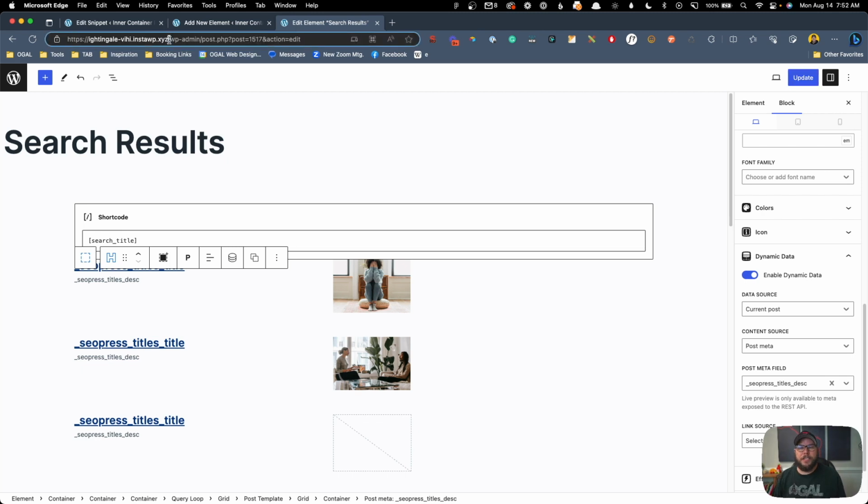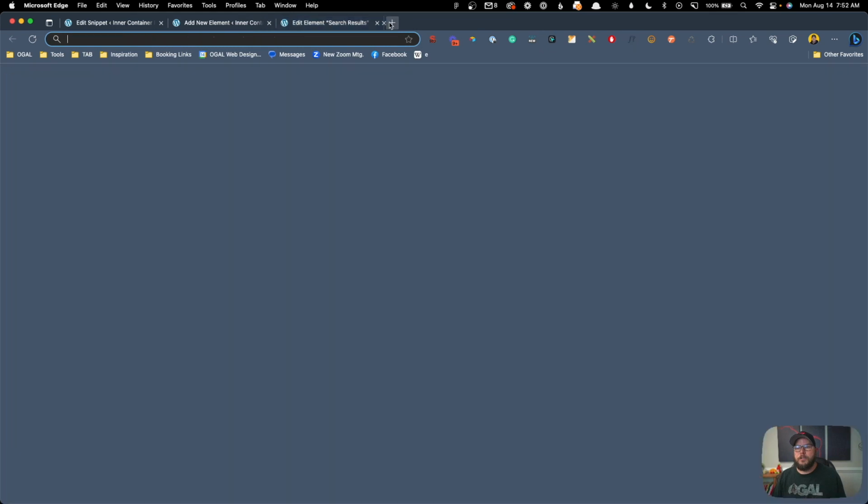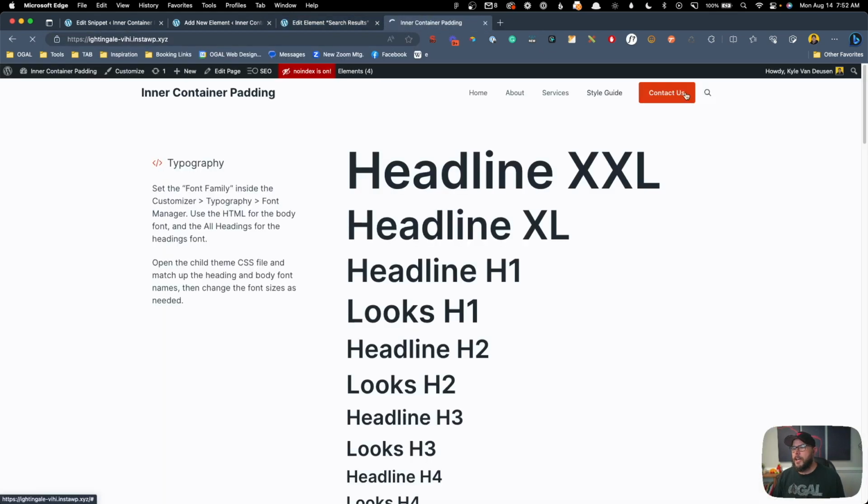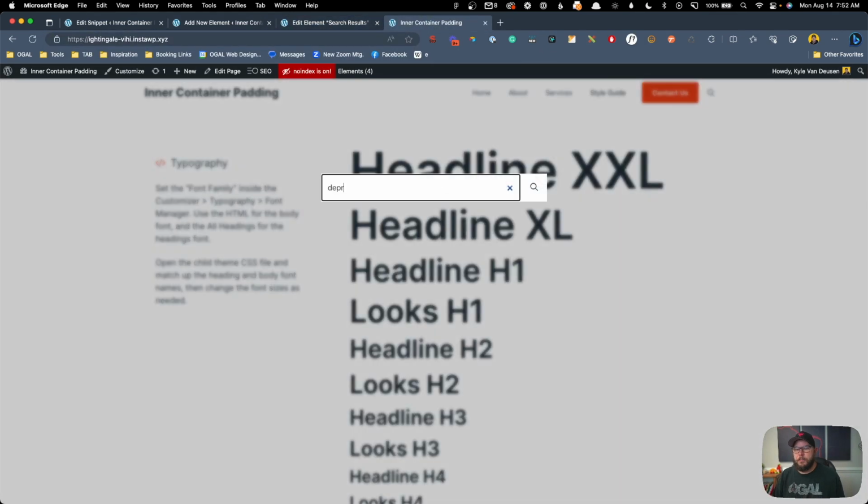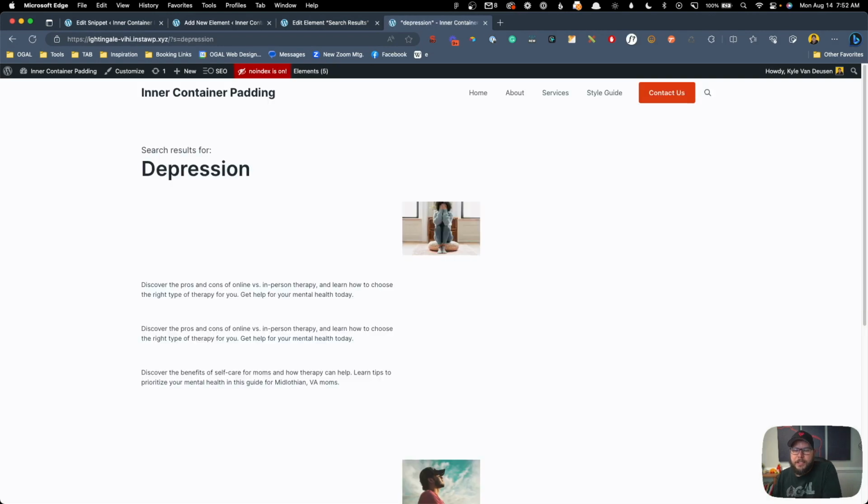Now if we go back to the front end, we can do another search and see what comes up. So we'll go ahead here and go to the front end. Again, we'll search for the word depression and hit enter. Now you can see we have a bit of a problem here, and this is a caveat about this solution that I was talking about.